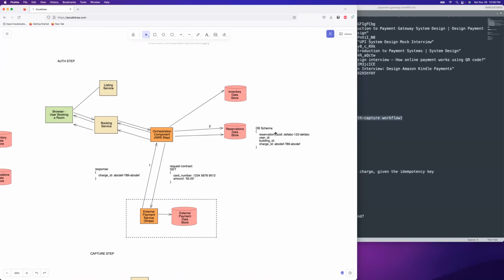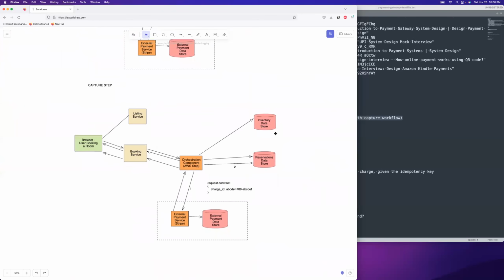Getting the charge ID, you store the charge ID, and then in the capture step, given the charge ID that you had in your reservations data store, you're going to run it through the request, and then you would just get like a 200 success back.